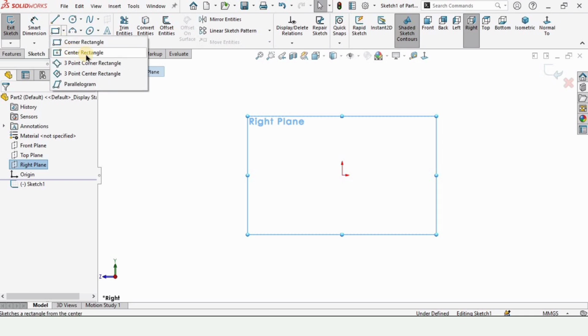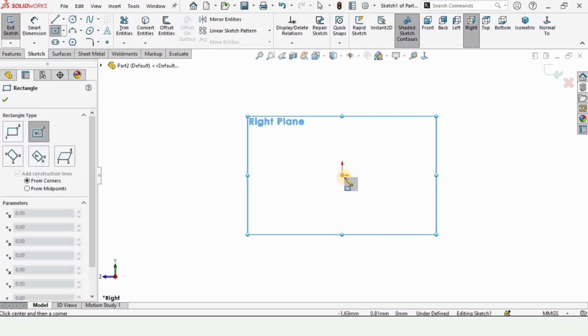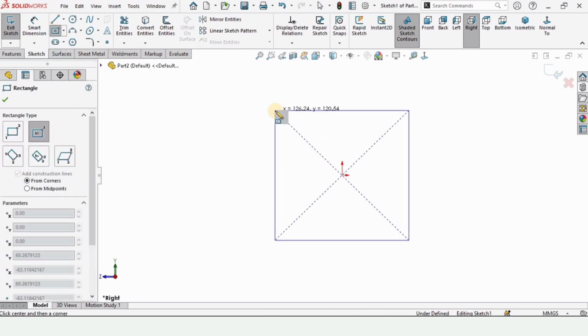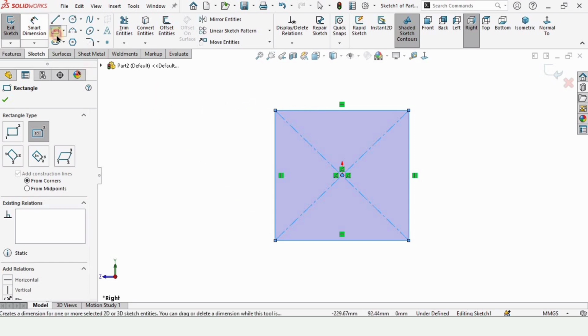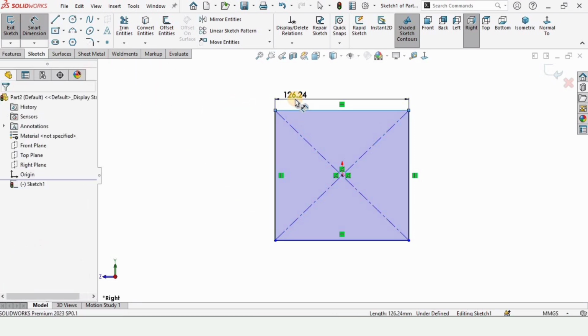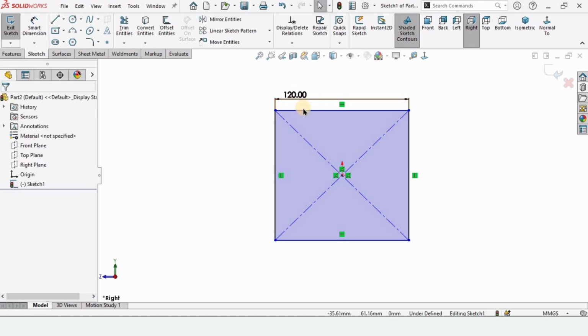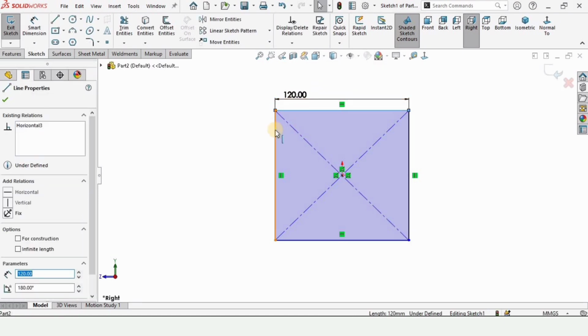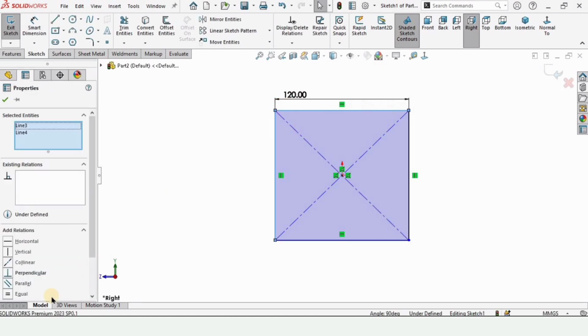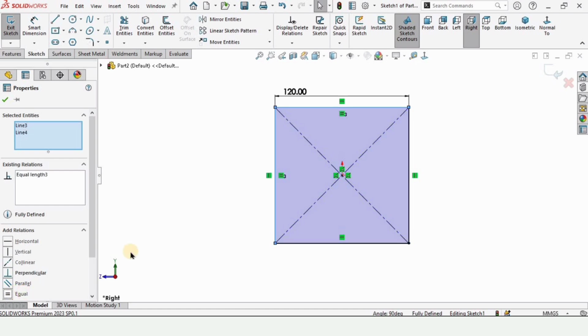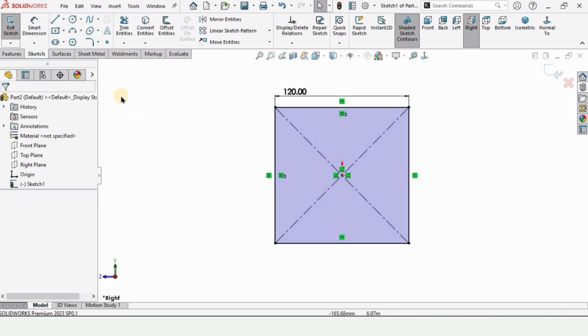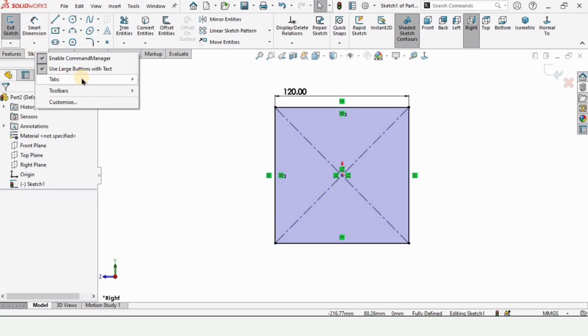From here select center rectangle tool and make a rectangle at this origin like this. Now let's define it. For that select smart dimensioning tool and specify the length of this line as 120. Now press escape button, hold the control key and select these two lines, make relation equal. Or you can specify the length of other line as 120.